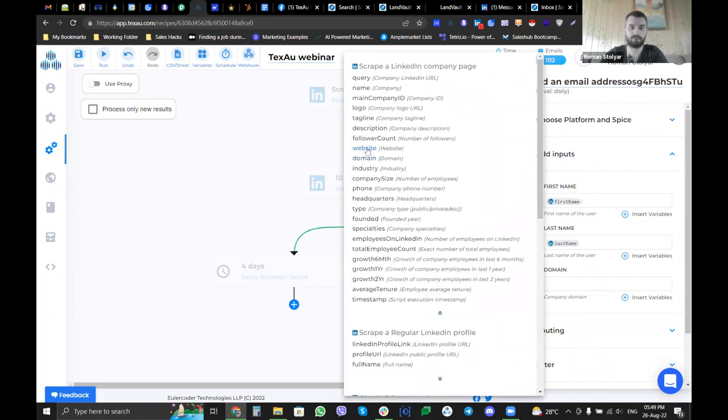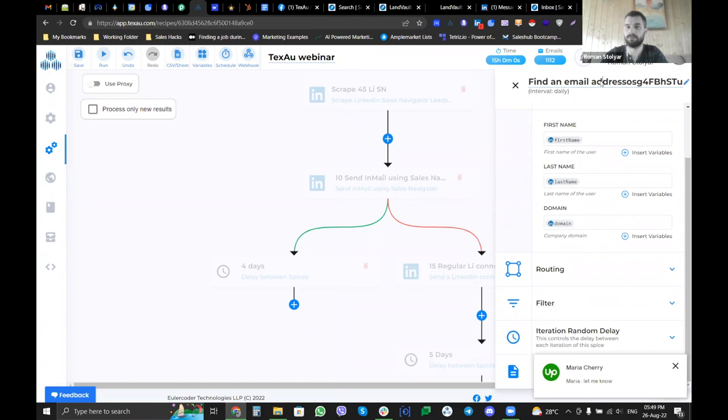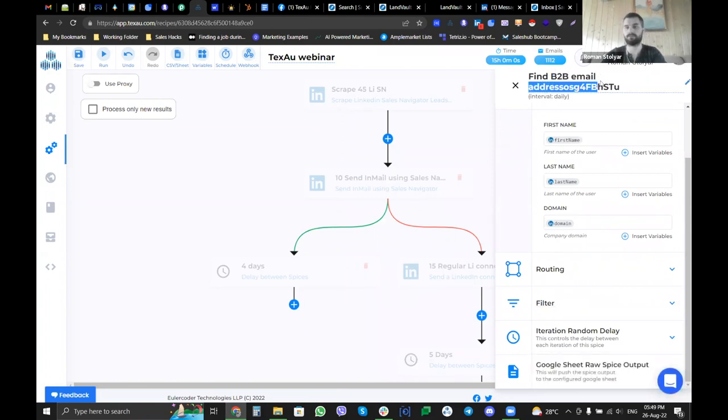It doesn't matter what you select, both work. So UX suggestion, you can remove this, just write to the website and rename it to website. Again, I can select website, it will work. I can select domain, it will work. Domain. Now, I have a business, find a B2B email.